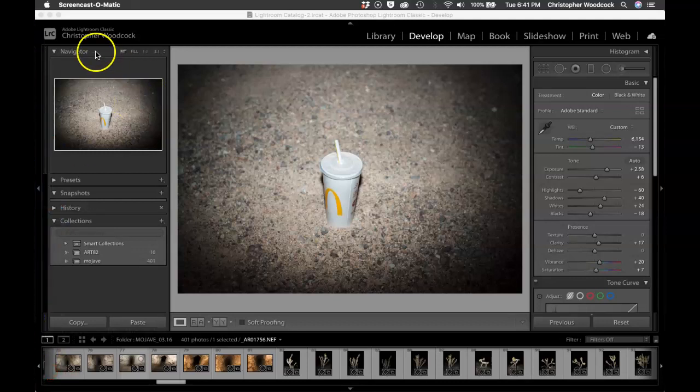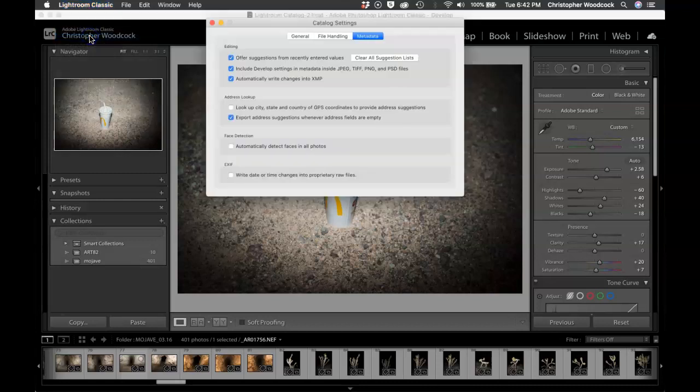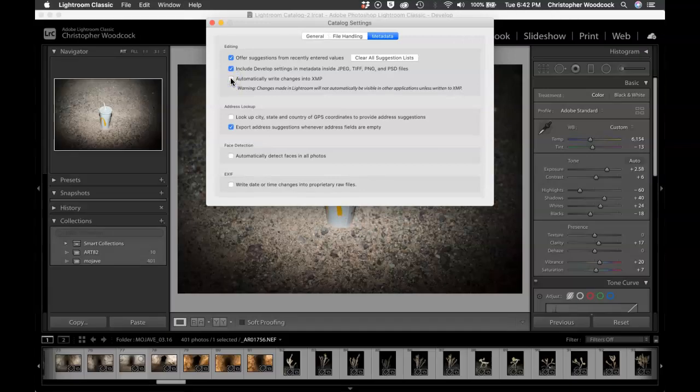I want to go up to the top here and show you where that's located. So if I go into Lightroom Classic up on the top here and go down to my catalog settings, you're going to find this radio button. Generally, the default is going to be unclicked. Automatically write changes into XMP. You want to go ahead and select that if you want to work between multiple platforms.